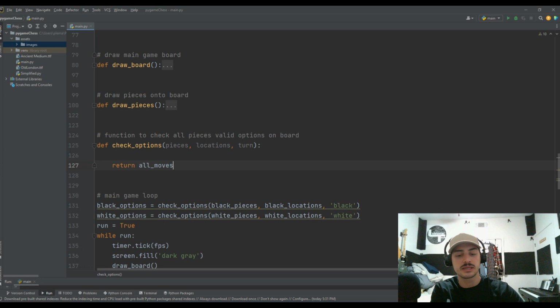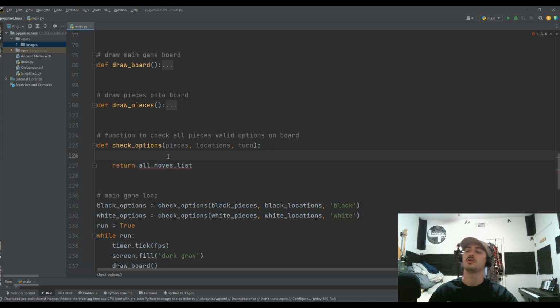So this is going to be really important for checking, like if the king is in check, rather than go through and just check every individual piece. We're going to just make a list of all of the pieces and all of their valid moves. So basically every square that a white or black piece could get to within one turn. This is going to be a really useful list to have.